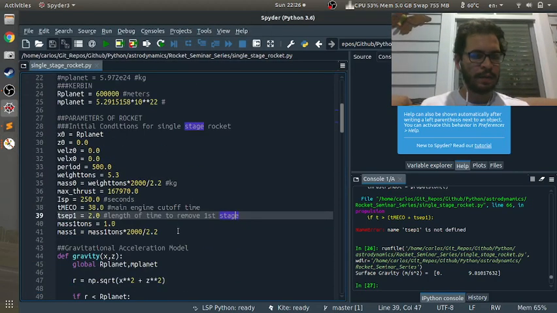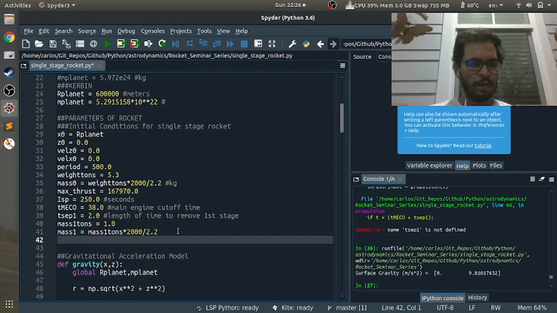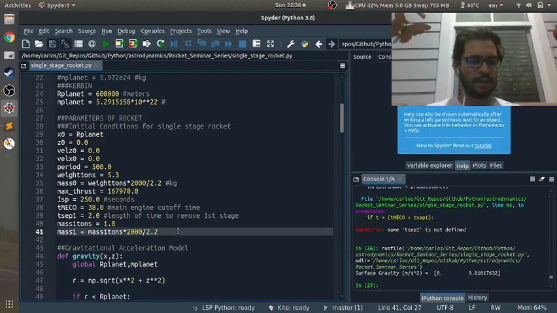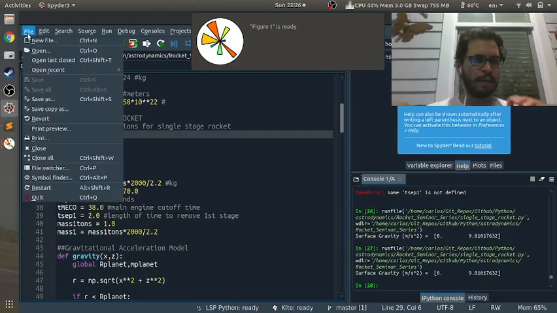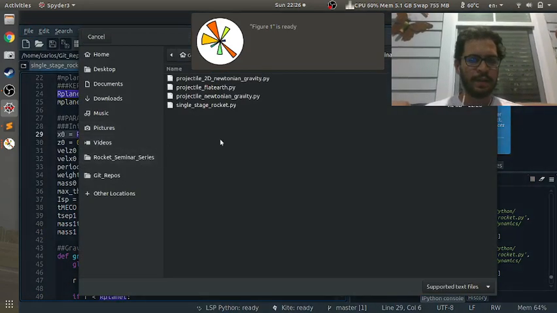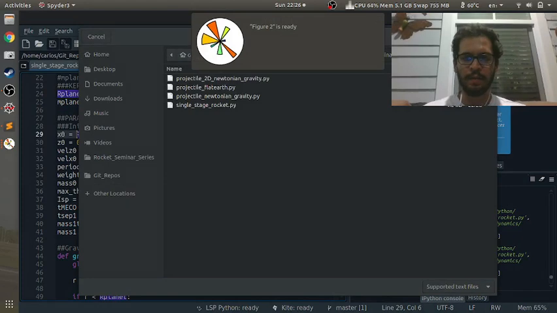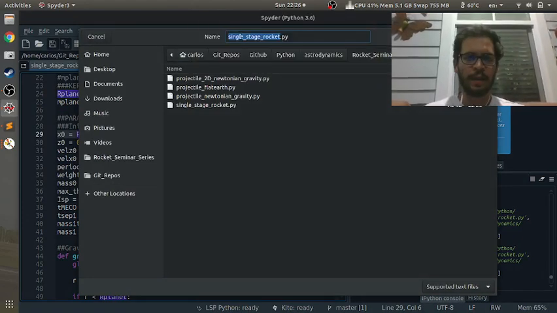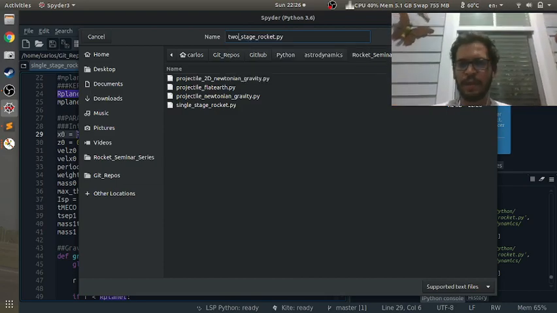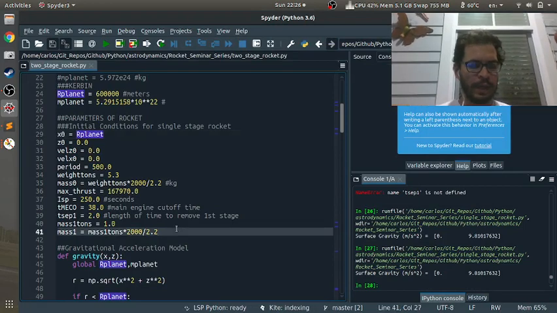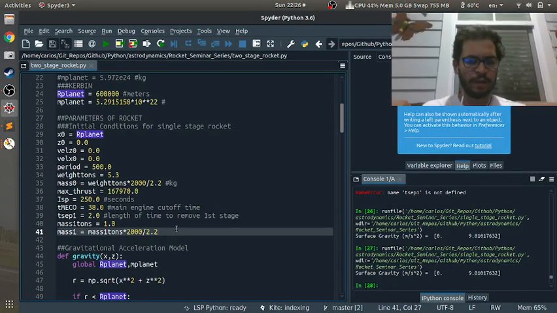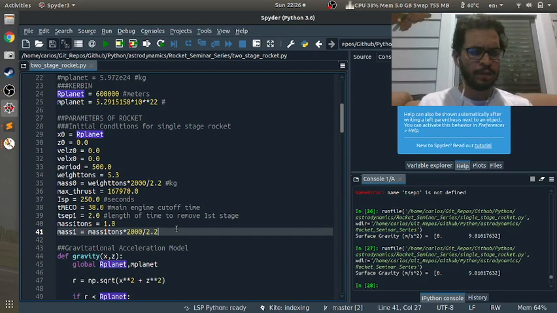So I'm going to do now, oh crap, this is a single stage rocket. Okay, so I'm just going to leave this here. And then I'm going to file save as, and I'm going to call this 2, double 2. I'm going to call this 2-stage rocket, okay? All right, so now I have a different code, so you can tinker around with that first code. All right, so we've dropped the stage.